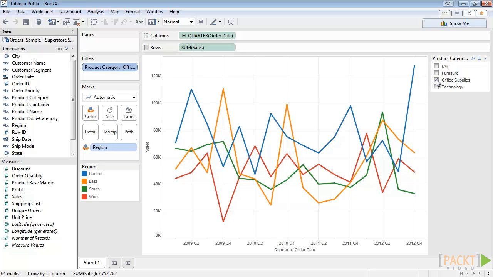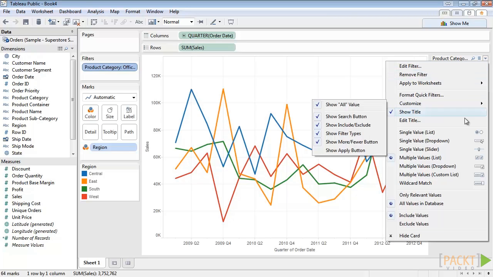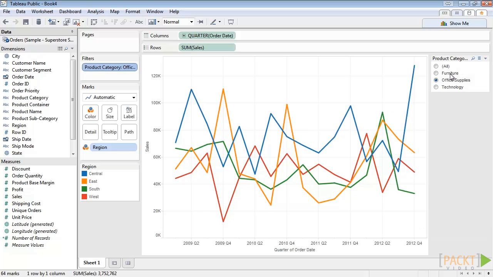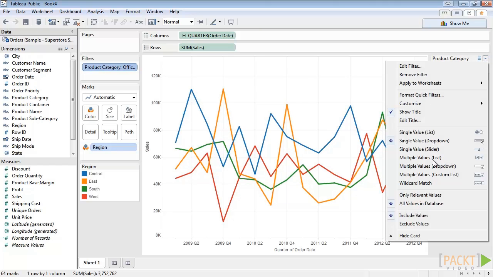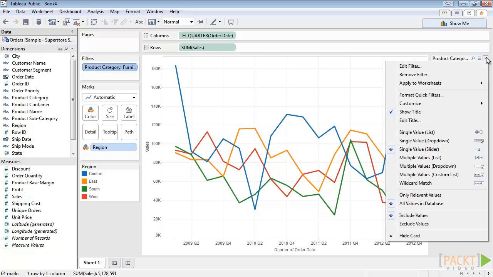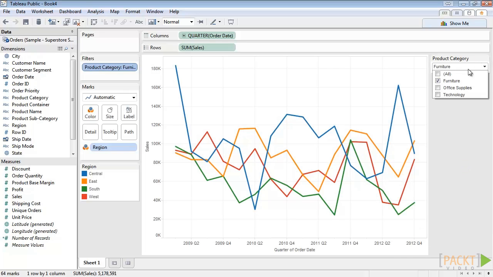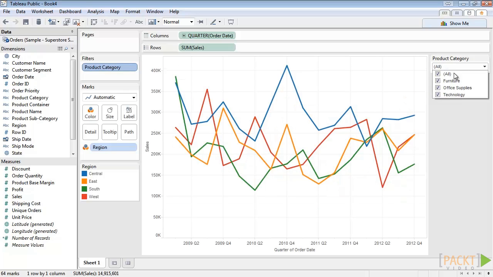There are other types of filters that may be more appropriate based on your data, like a single select list, which is just radio buttons, or maybe a single value drop-down list. The multiple values list is what we just had. There's also sliders and multiple values drop-down, so the drop-down with the checkboxes.